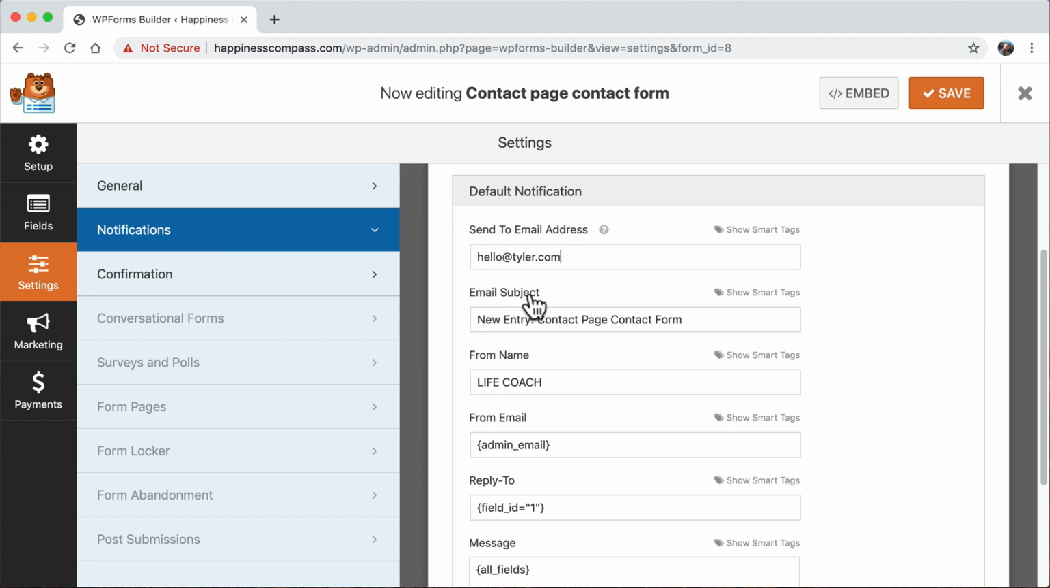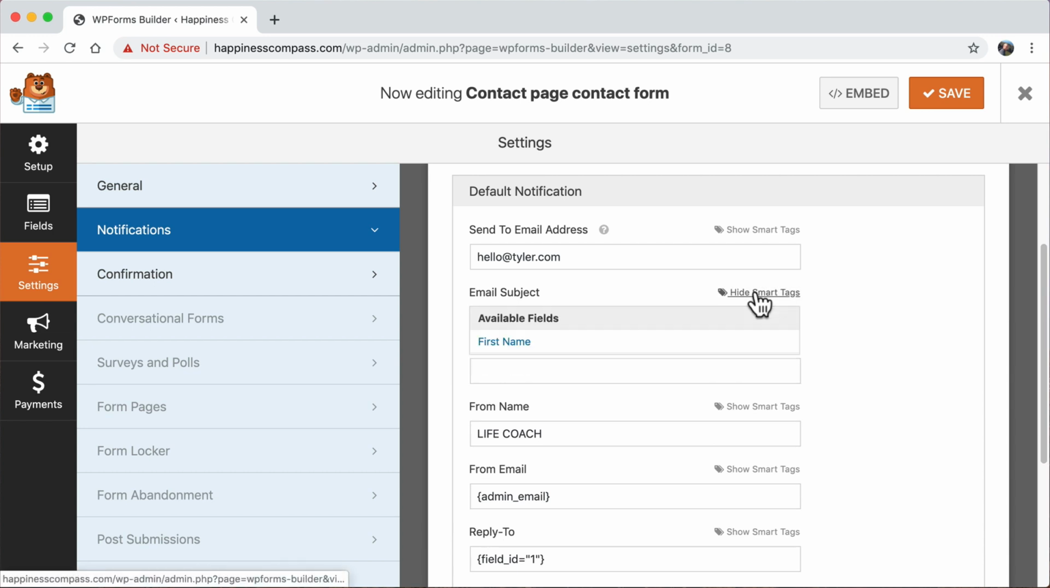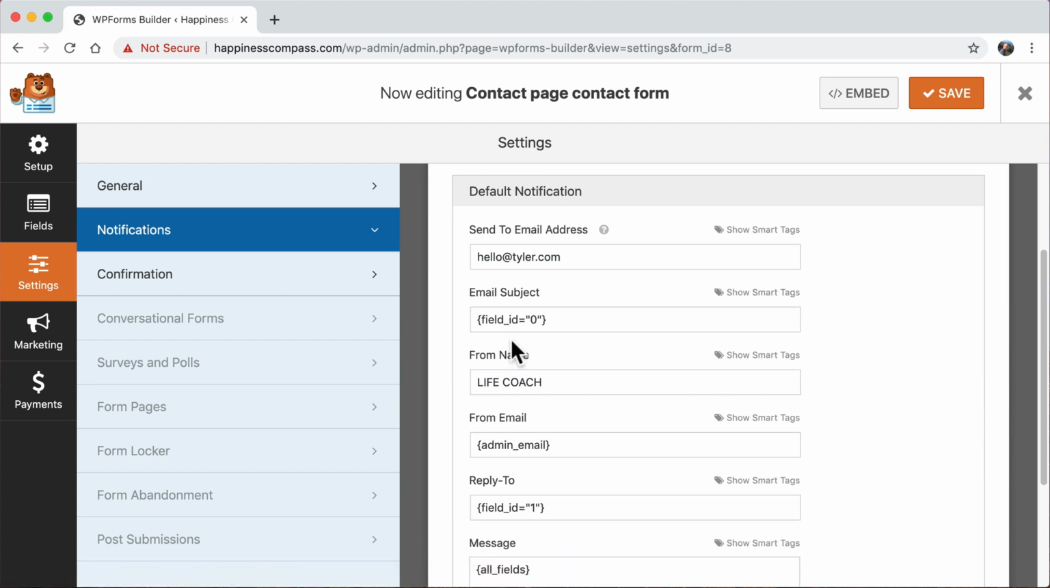Email subject, so when it's alerting you that someone filled out the form, we want it to say their first name. We can also put in if we wanted first name filled out the form. So from, we definitely want that to be from their first name, and then from email, let's say it's at WordPress at yourwebsite.com.